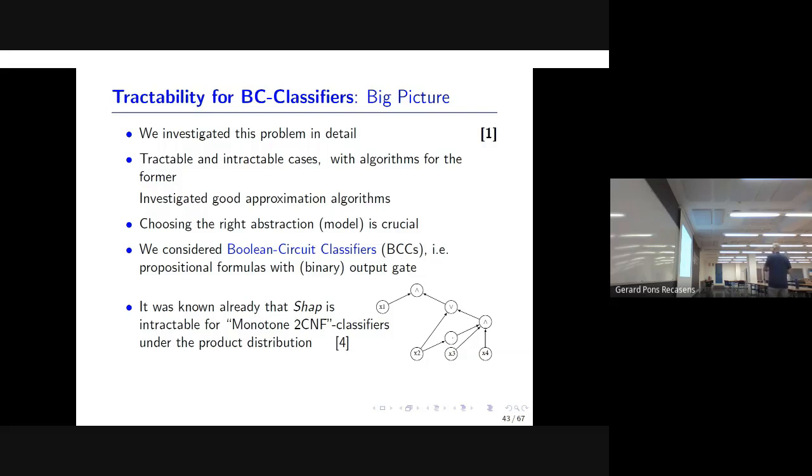Yeah, but here that can be traced back to a known result. So we have already restricted the class. One can prove the SHAP score is intractable, but that comes from a different result that has to do with that kind of classifier.